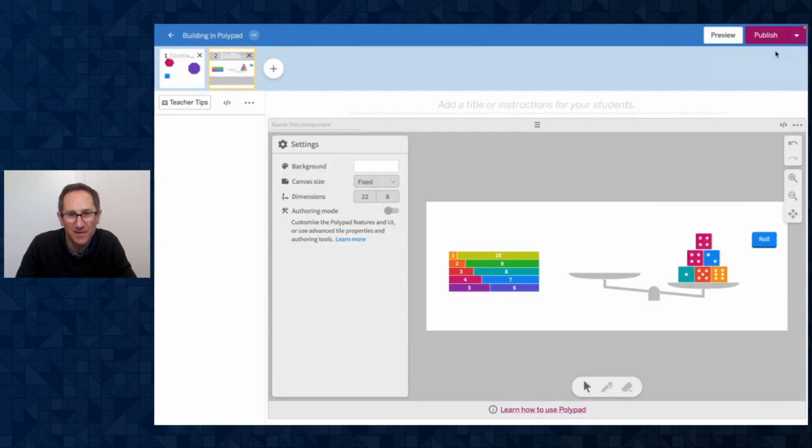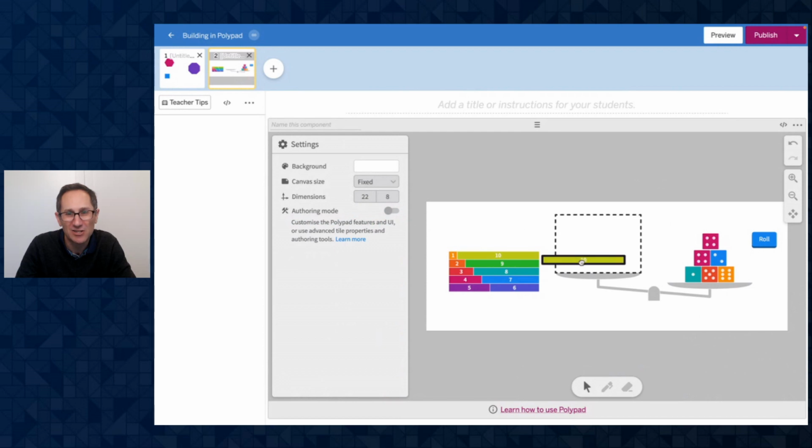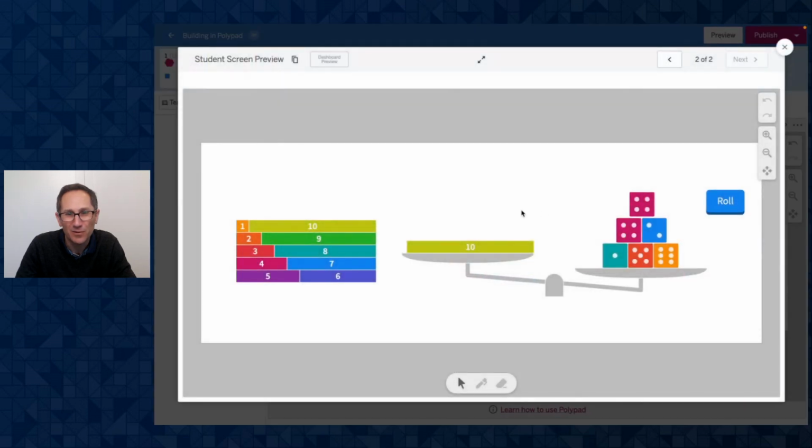So really easy to fix. I just go into authoring mode. And because I'm in authoring mode, I have access to this handle. So I can make it a little bit bigger. Let me move the dice over so they're centered a bit. And now I can go out of authoring mode. I could check a 10. That feels better.